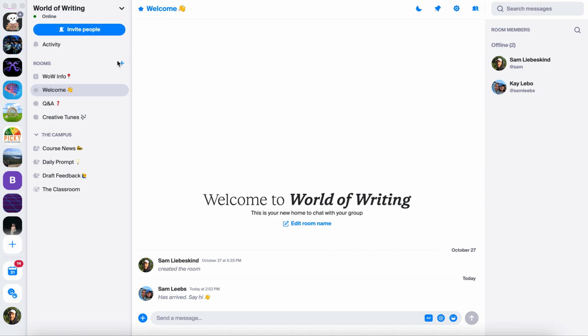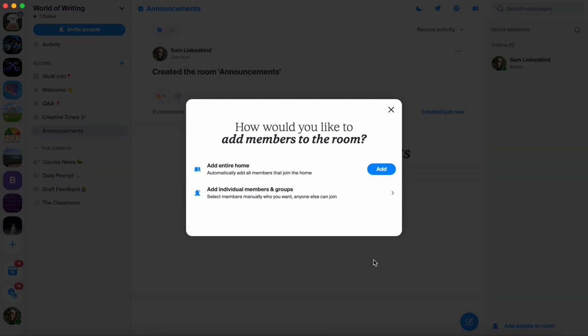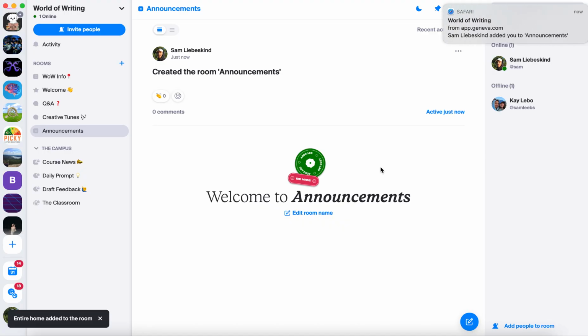So here's how it works. The first thing you'll do is make a new room. In this case, we'll do a forum room. We'll call it announcements. We're not going to add a category. And for the room privacy, we're going to say open because we want everyone to be able to access this room. So we'll create the room and we'll say, yes, we want to add the entire home because this is an important room. So this is generally how it'll look to start.